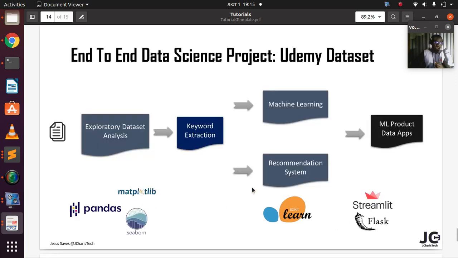So let's see what we'll be doing. This is going to be our simple workflow. We're going to pick our dataset, then do some simple EDA on our dataset using Pandas, Matplotlib, Seaborn, Plotly. Then we'll see how to do some simple keyword extraction from the text within our dataset. Then we'll see how to build a recommendation system using the same dataset, and later on in the future we'll see whether we can do some simple machine learning activities with the dataset. Then we will build our final product using Streamlit.